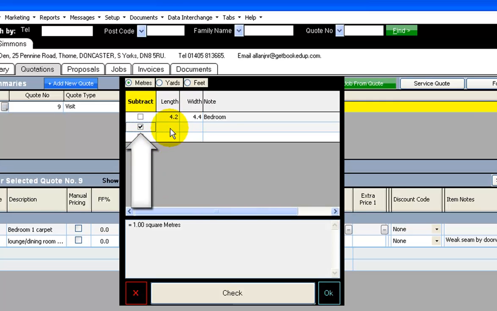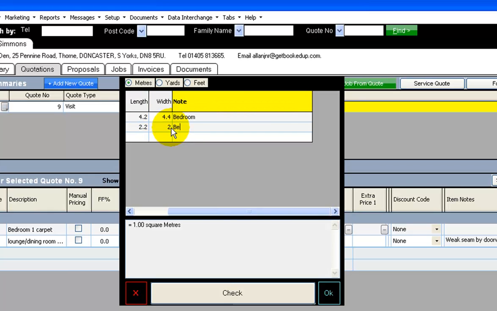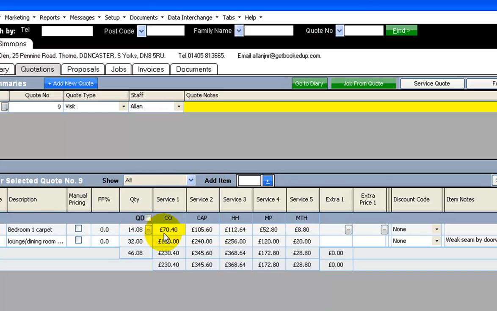If we put a tick in there, we can subtract the bed, so that's going to be 2.2 meters by 2 meters, and we can just make a note that that's the bed. Then when we come down to the bottom here and click check, it calculates the size of the room less the bed is 14.08 meters. Click OK. That puts the prices in again for the clean only, the clean and protect, and the other services that you've offered.